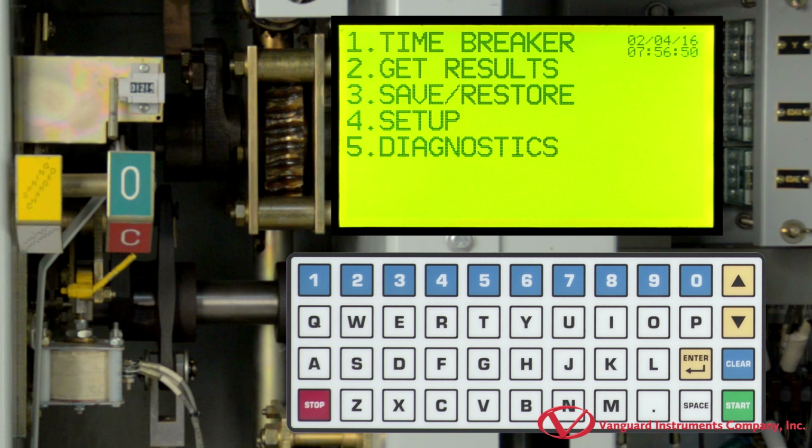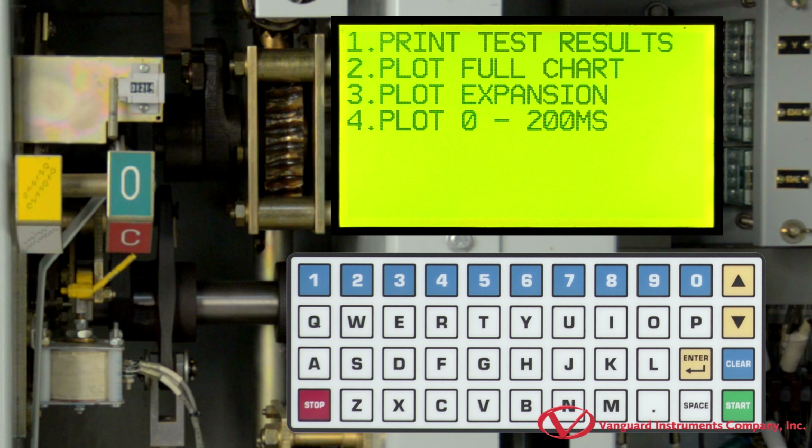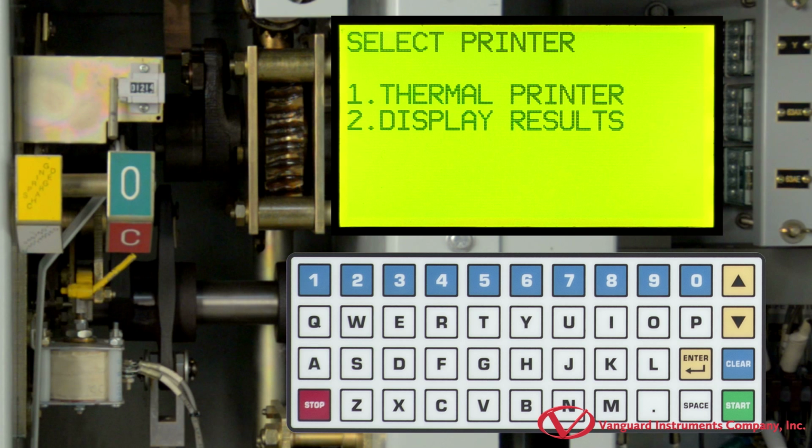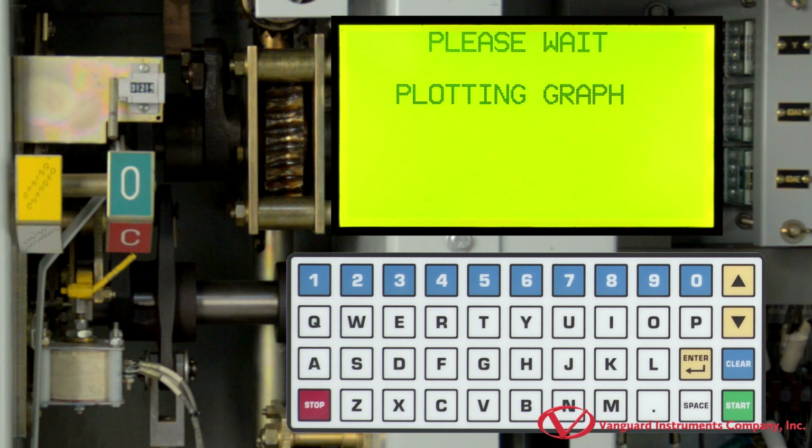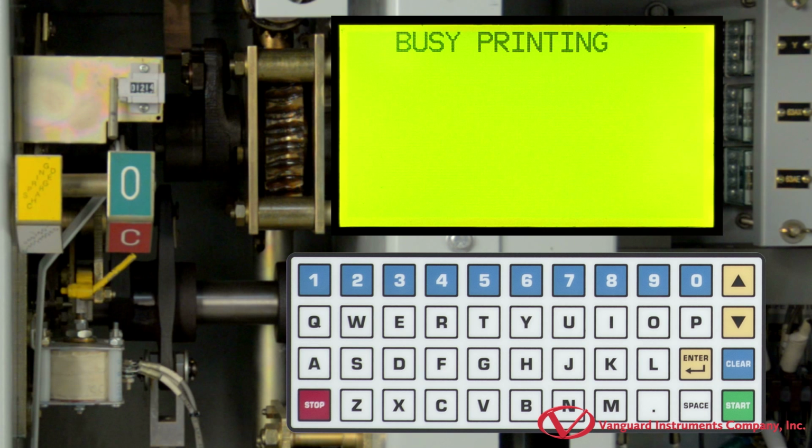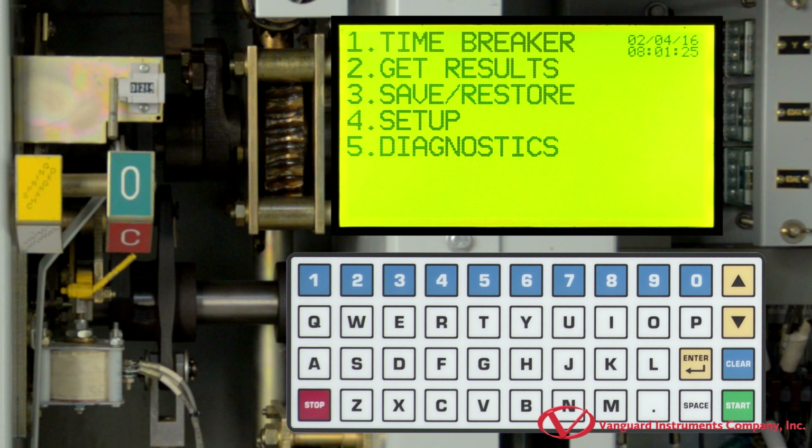Once we've performed a test, we can print the test results to the unit's built-in thermal printer. To print the test results, select Get Results by pressing the 2 key. We are now presented with multiple options for printing the test results. We're going to select Plot Full Chart by pressing the 2 key. Now, press the 1 key to select Thermal Printer. And now the test results are going to be printed on the unit's thermal printer. Once printing is completed, you will be returned to the main menu.